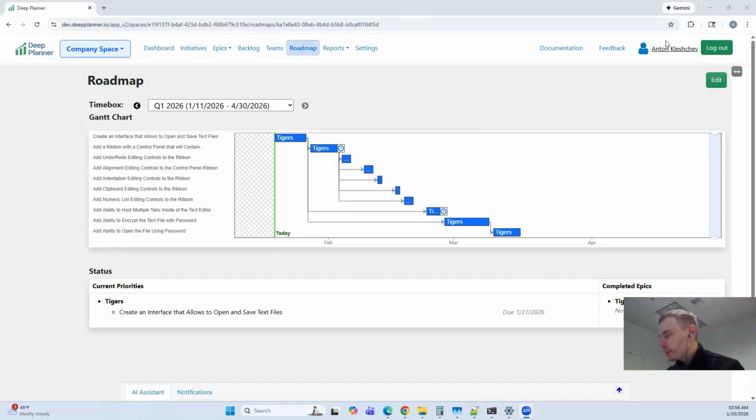Hello everyone. So today I'm going to demonstrate the concept of so-called adaptive learning or adaptive roadmaps. I actually found a really good definition of this process so that we know exactly what we're talking about.